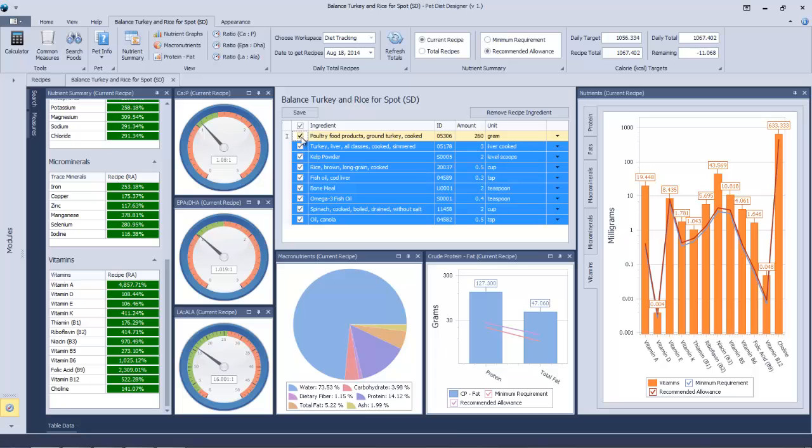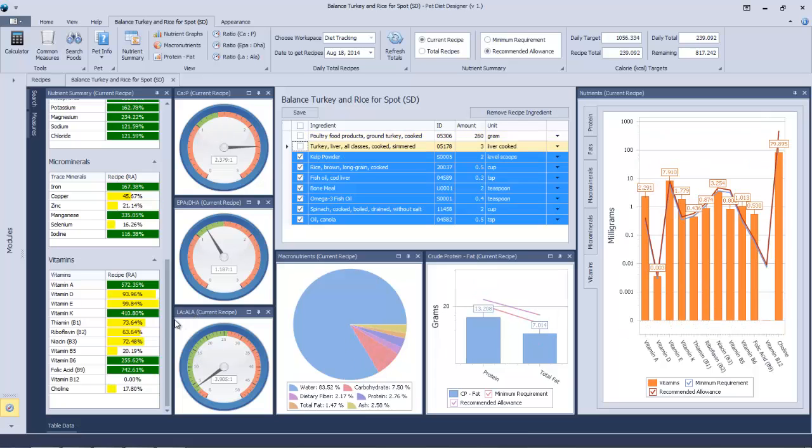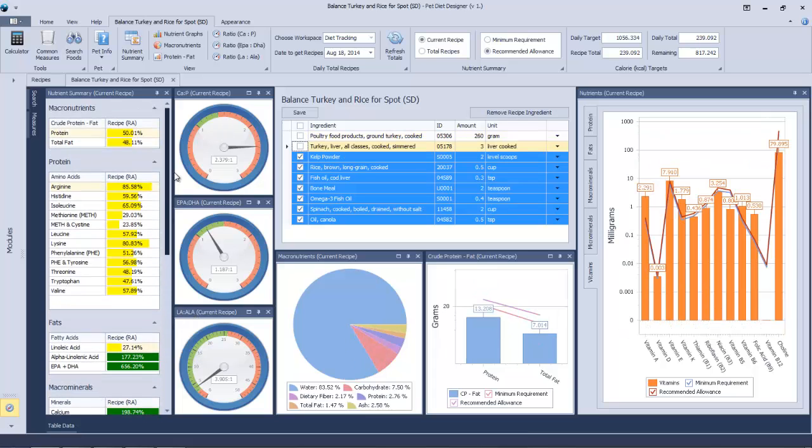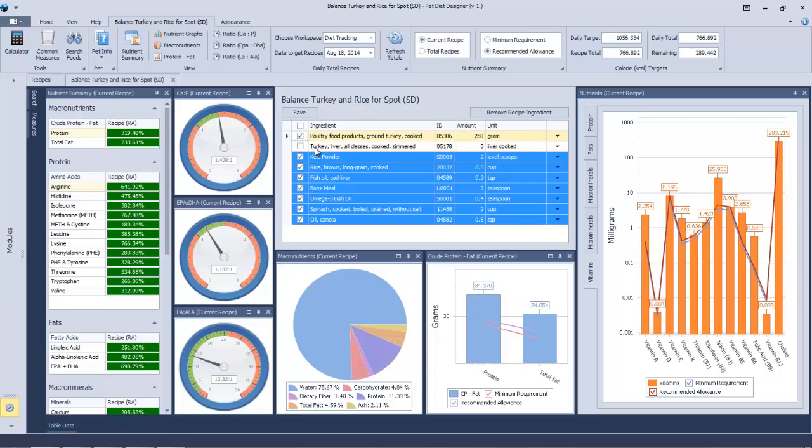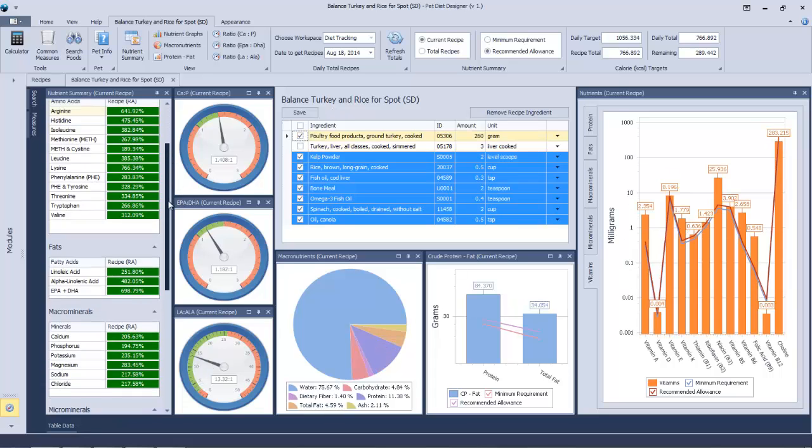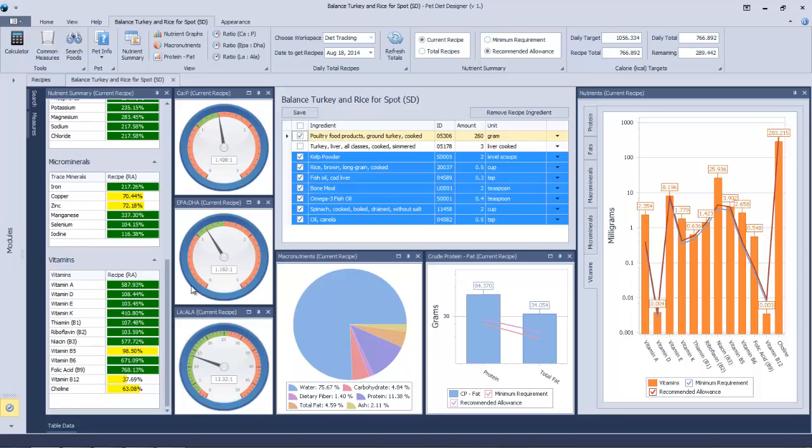So let's see what happens when we get rid of this. Let's see what happens when we get rid of the liver. So let's put this back and just get rid of the liver. By getting rid of the liver, we've got even more. We've got the copper, zinc's down, vitamin B5, vitamin B12, and the choline are all lower than what we would want. The CAP ratio seems to be fine. It's right at the edge.